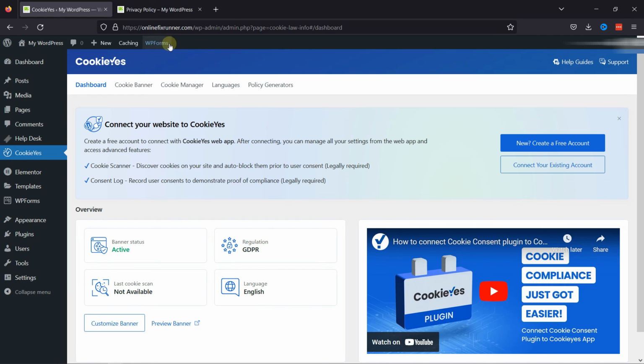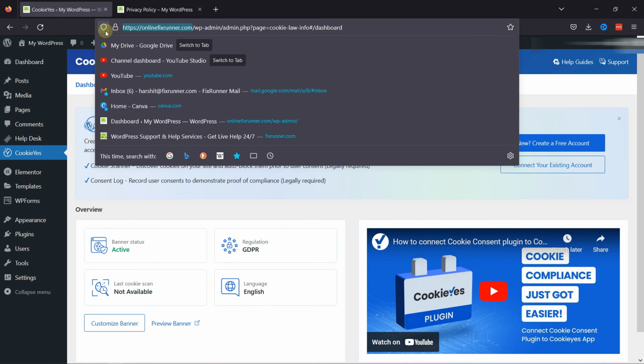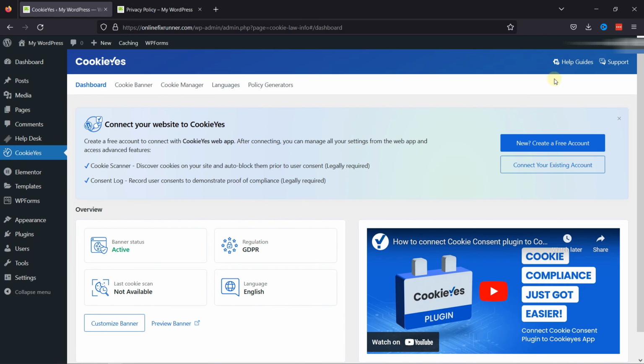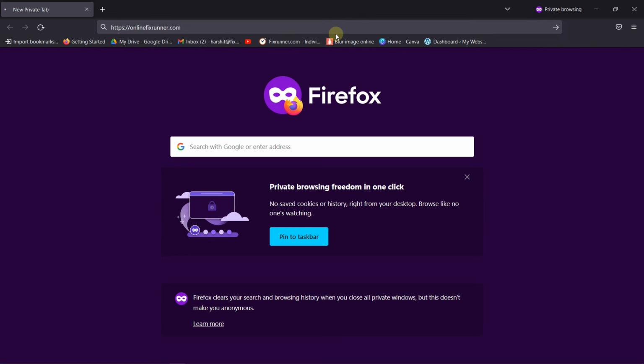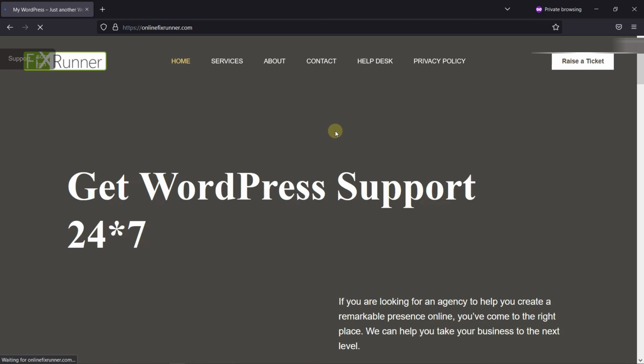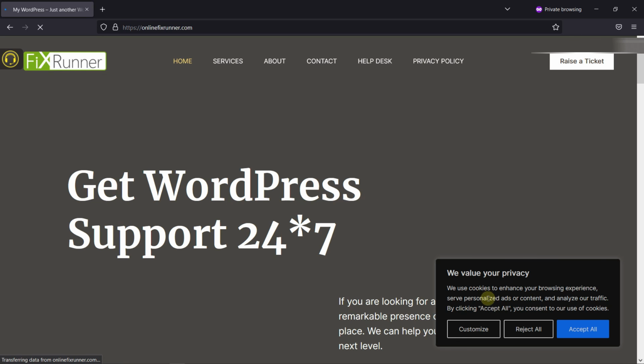Now, let's check the website from the front end and see the plugin in action. Let me open up the URL in incognito mode. And when loaded, you can see the cookie banner here. This is how the plugin works. So, that's it. These are all the steps required to make a professional support system website in WordPress.